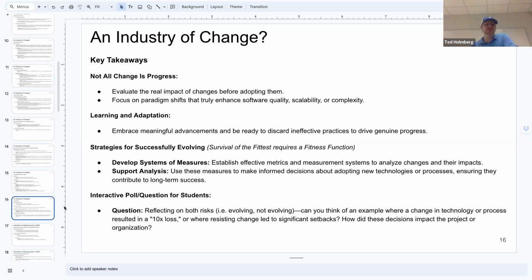And then support the analysis. You've got to use these measures to make informed decisions about adopting new technologies or processes, ensuring they contribute to long-term success. Okay, I'm just going to answer this question for you about reflecting on 10x loss. Can you think of an example where you've actually had to deal with that in a technical domain?